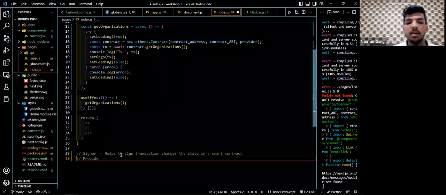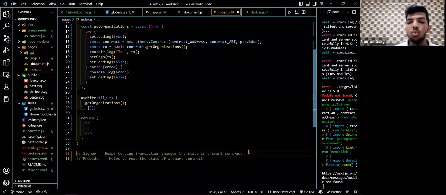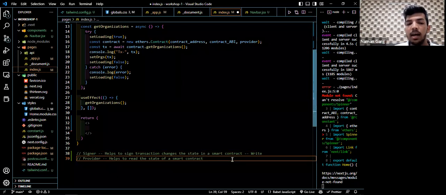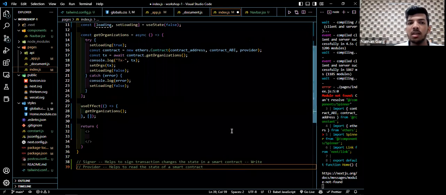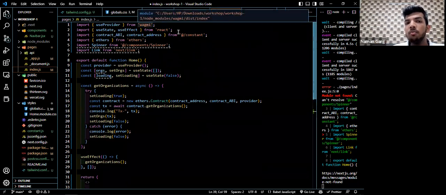And a provider is not actually needed, but it's a good thing which helps to read the state of a smart contract. So whenever you have a function which writes in the smart contract, you use a signer, and a provider is used when you want to read any state of the smart contract. You are not changing anything in the smart contract, you're just reading on top of it. You can also use a signer to read things, but just to keep it segmented, you can use a provider, which is actually a good practice. So I have imported useProvider, which is a hook from Wagmi.